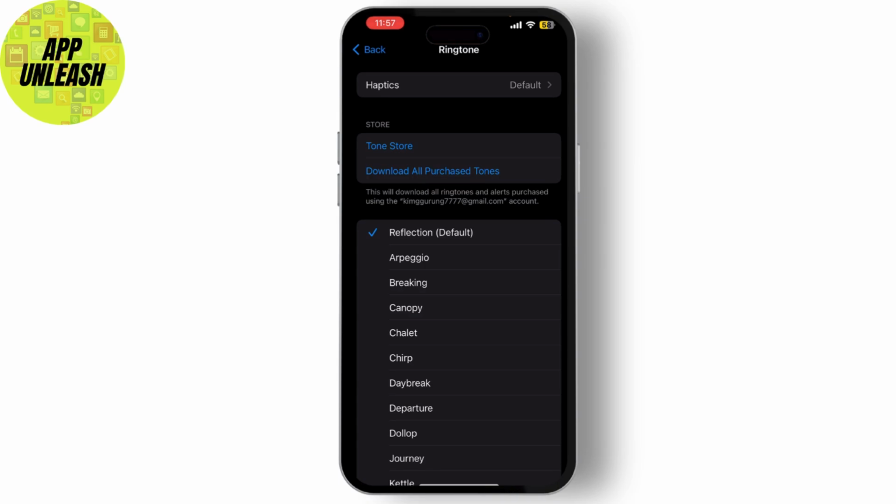You'll see a list of default ringtones. Tap on any of them to hear a preview and select the one you like.